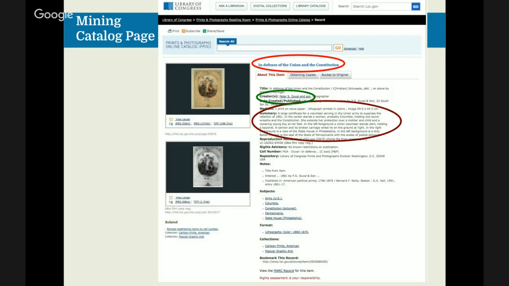You can look at the creator and see if that person created other items that you like. Down in the bottom left-hand corner, it links to other collections. And then at the bottom, there's subjects of the US Army, the Constitution, Columbia, the lady in the picture is Columbia. And then this happens to be part of a collection of cartoons and prints.